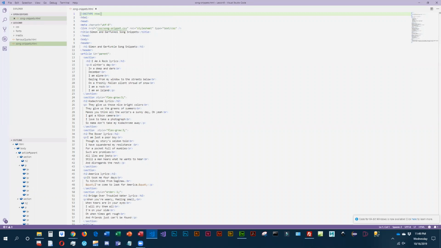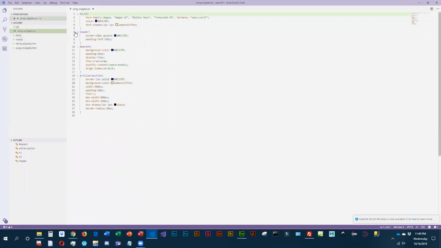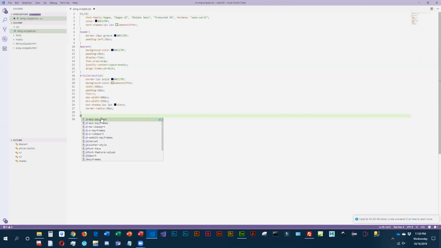And the first thing that we're going to do is animate our title. And we have all of the CSS in a separate file. So let's open up our song snippet CSS file. And this is another one that has keyframes. And so we are going to add the keyframes. And we're going to give it a name of Pulse. And this is going to be another one with percentage.